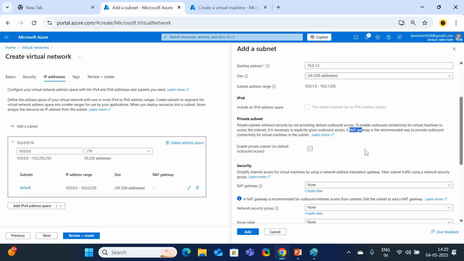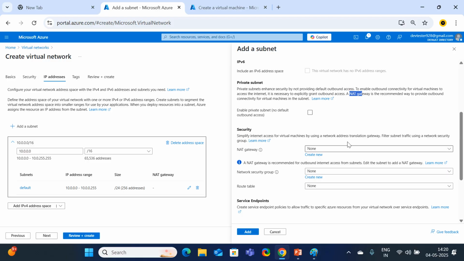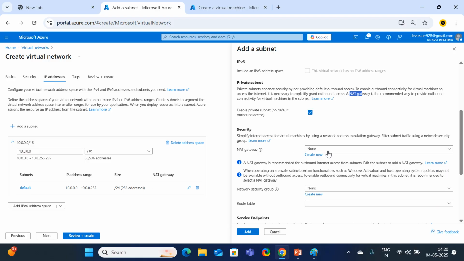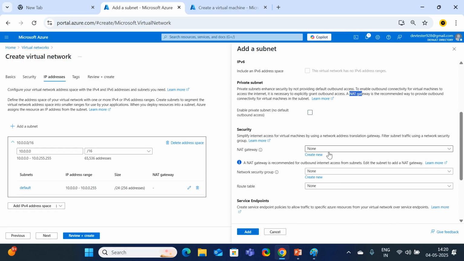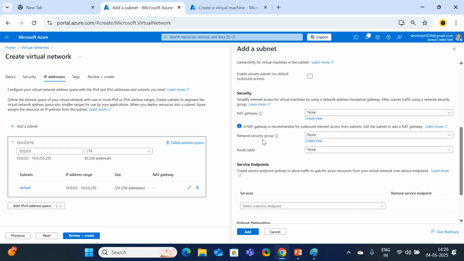So here I am not going to create this subnet as a private subnet. I just disable this option, NAT gateway. If you enable this option, you need to select the NAT gateway. If you want to make the resource, using a private IP, access the internet, you are going to use a NAT gateway. Otherwise, if you don't have such a requirement, you can disable that. Here NSG, network security group, is going to set the rules for your network, which traffic is allowed and which traffic is denied.